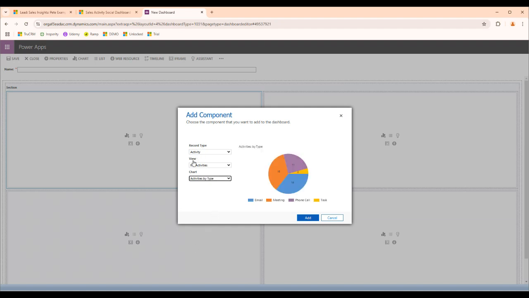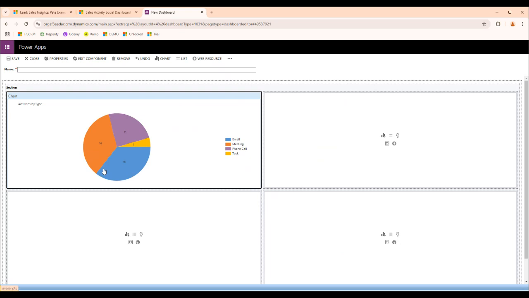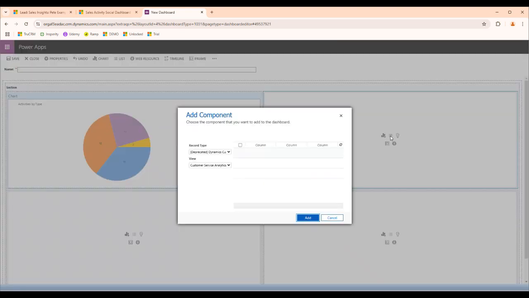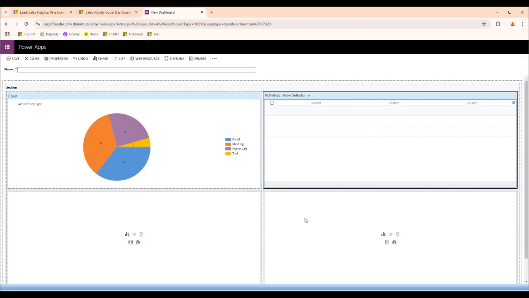And let's see, activities by type. There we go. That's colorful. We'll do that. And then I want to see a list as well. So here I can go to activities. I want to see my activities. And there you go. And then I can save this, and I have that dashboard saved.